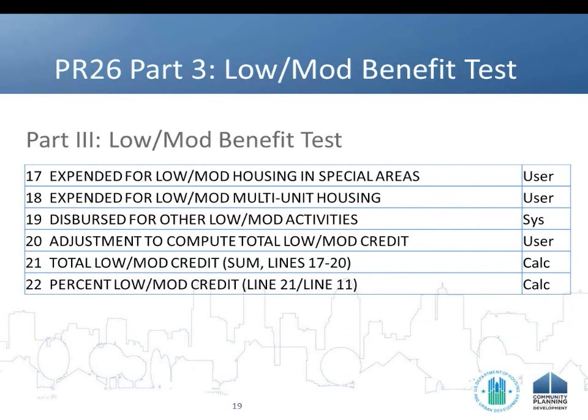Okay, so a couple adjustments here. You don't always have to use it, but if you have an NRSA, a Neighborhood Revitalization Strategy Area, that will affect what counts towards your low mod benefit test. Or if you do any multi-unit housing, so maybe you're doing some rental rehabs with more than one unit per building, that's going to be calculated by you. You're going to have to provide those numbers on that parameter screen.